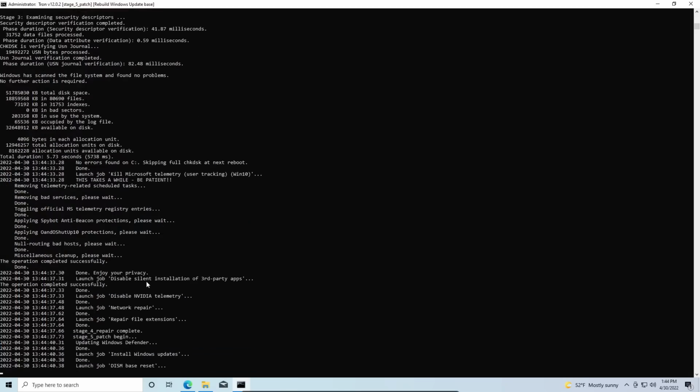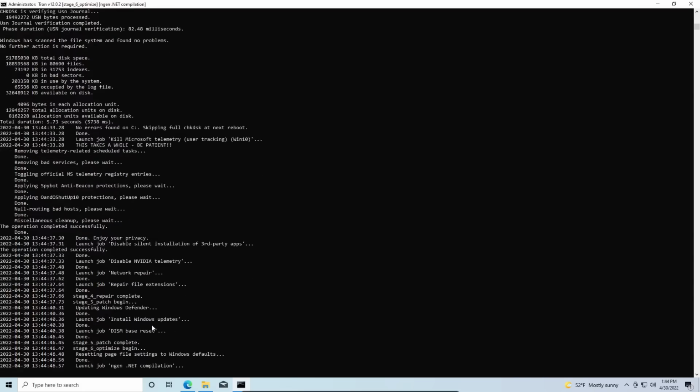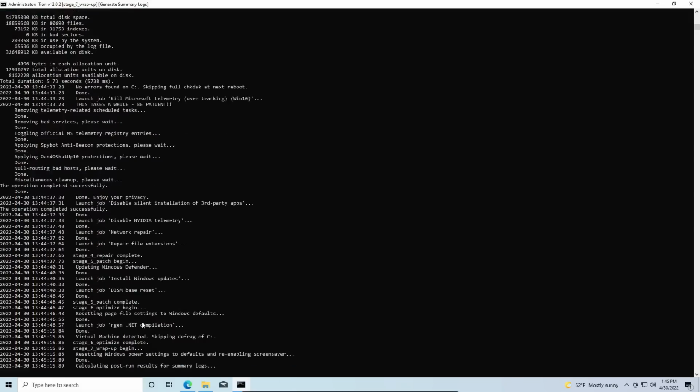All right, so the repair phase just finished, and now it's doing the patch phase. So you can see what some of these patches are. It's running Windows updates. It's doing this base reset, and all of that finished because I've already got all the updates installed for Windows. But if you're out of date, then that's going to take a while. It's not going to download everything. I believe that this is just doing security updates primarily. So if you're behind with any of those, then it might take a little while to download and install them. And it did the optimization phase.